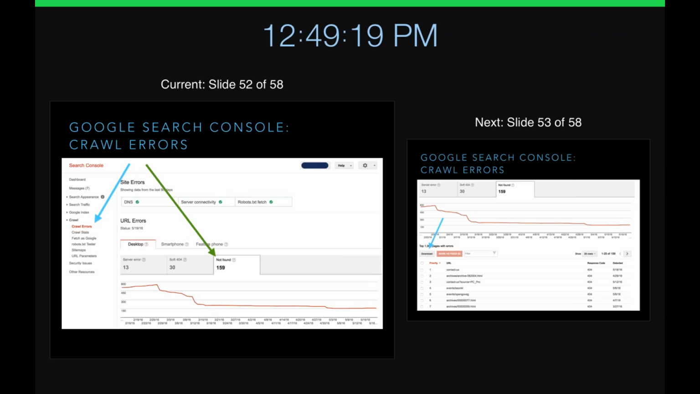So once we go over to the not found tab, looks like we've got 159 in this case. You can see the trend across a period of time that shows you if you've been able to increase or decrease those. These dates are also good things to line up with your Google Analytics annotations.